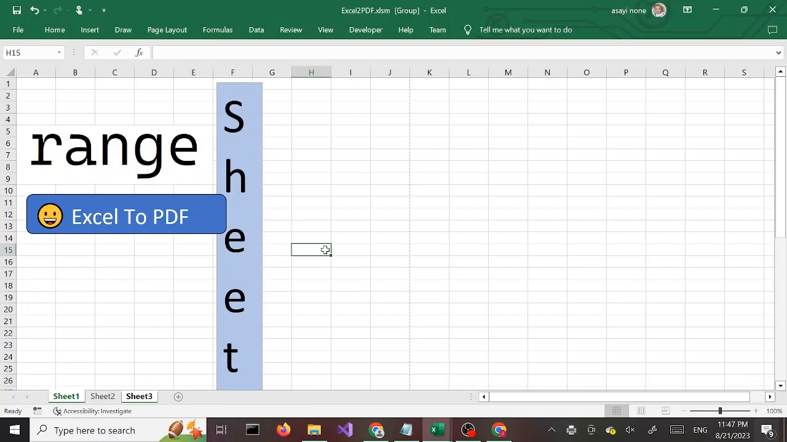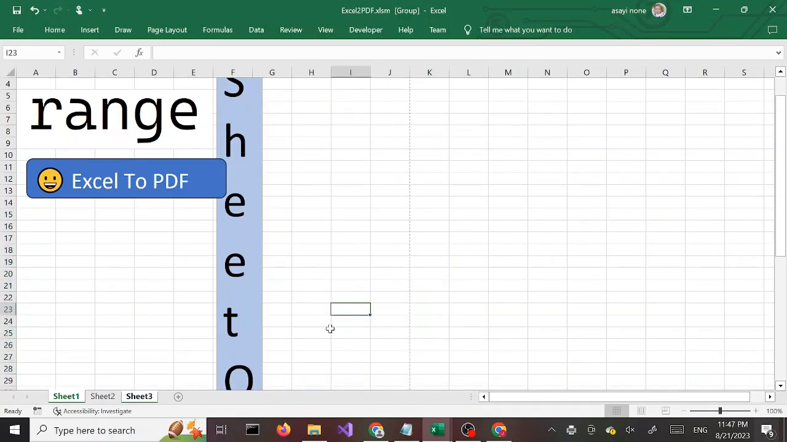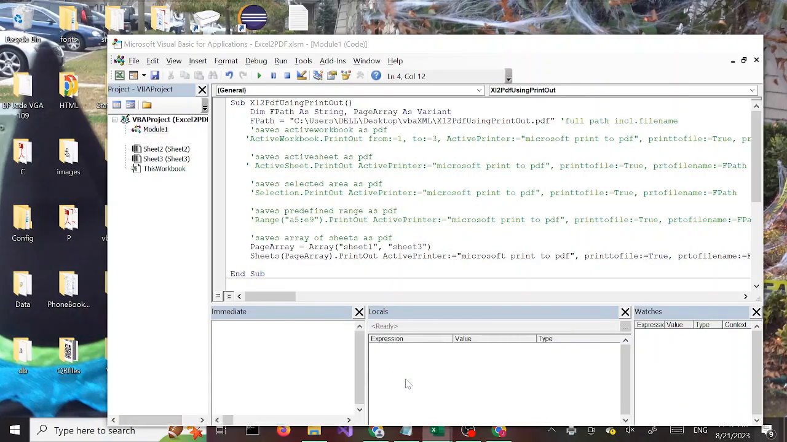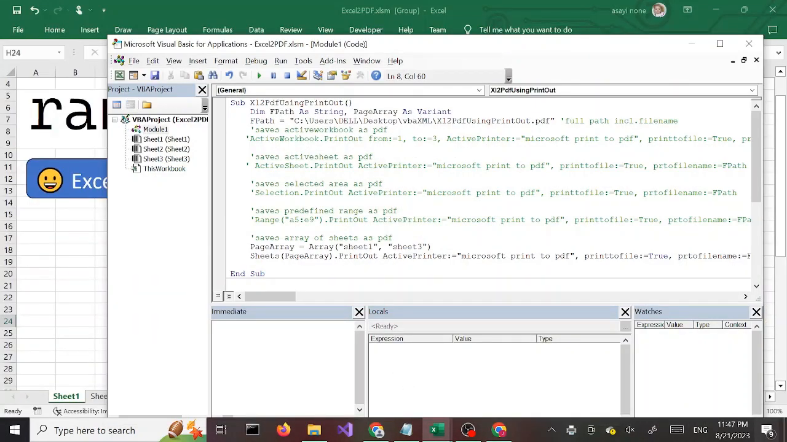Okay, alright, so that's it for this tutorial. We looked at the printout method and how to save Excel as a PDF file. In the next tutorial, we're probably going to continue, but we're going to use a different method to achieve the same or similar results. Okay, until then, take it easy.